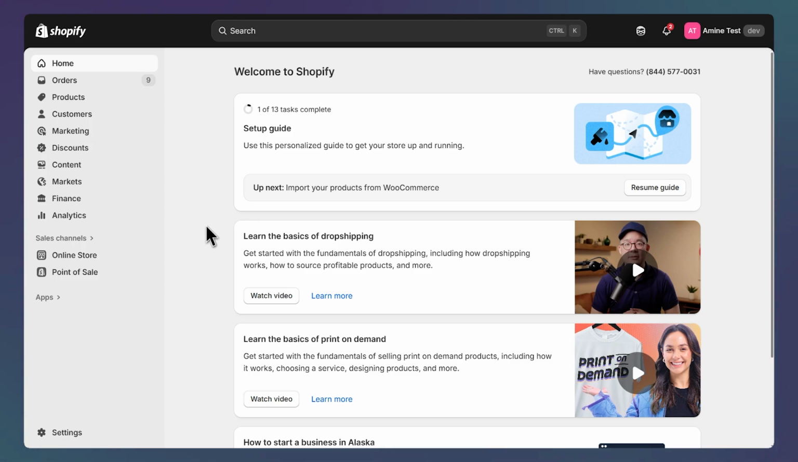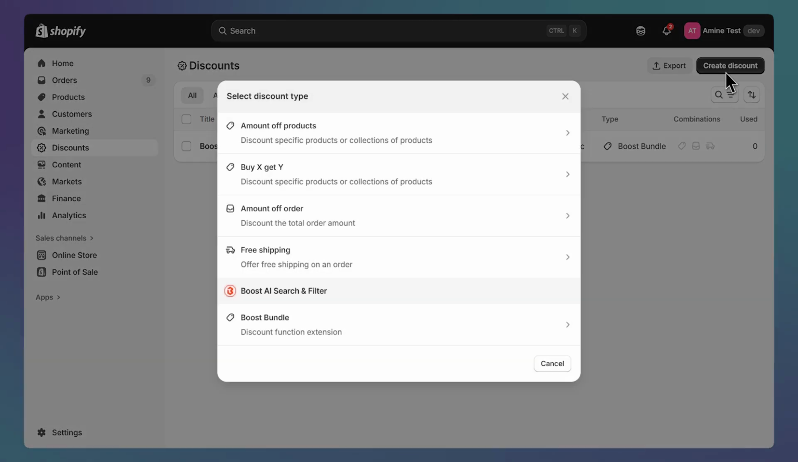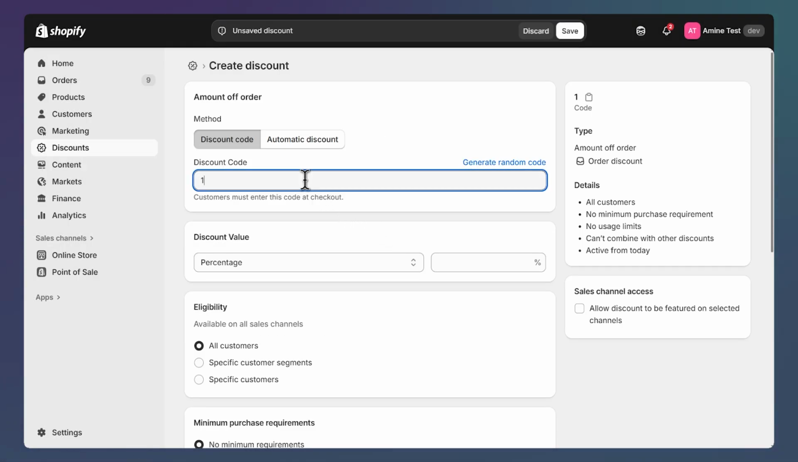From your admin panel, click on Discounts. Then let's create a new discount and choose the amount of order. Let's enter the discount code, for example, 10 off. You can name it whatever you want, or you can also generate a random code.